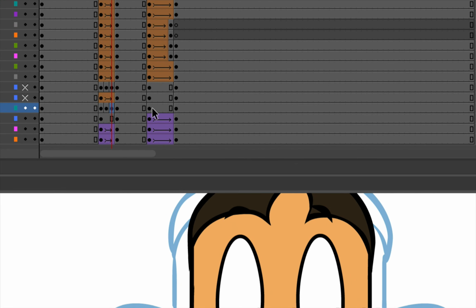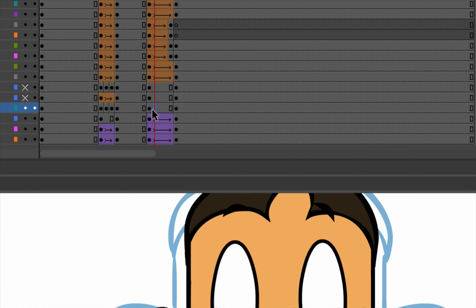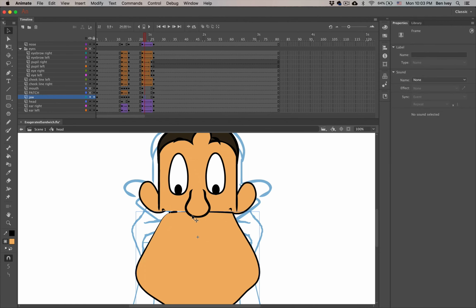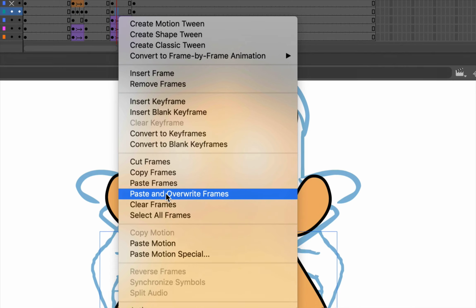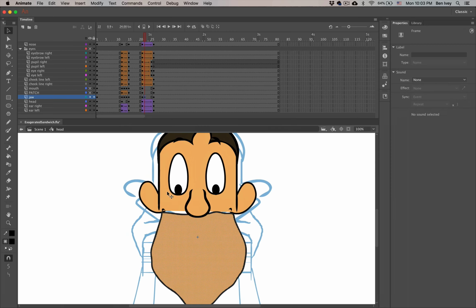Then we can jump to the next frame in front of this part. This would be frame number 22. And let's not insert a new keyframe, just control click on it. And let's paste and overwrite the frames. And this will swap out what's here.